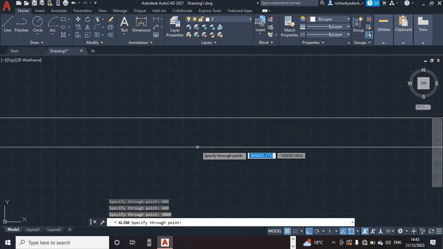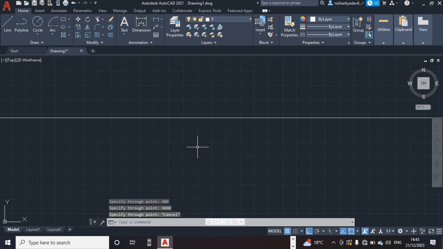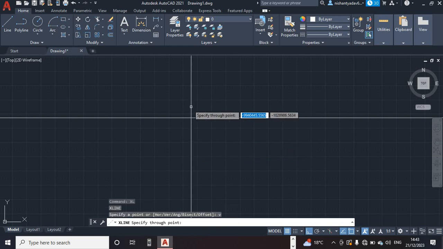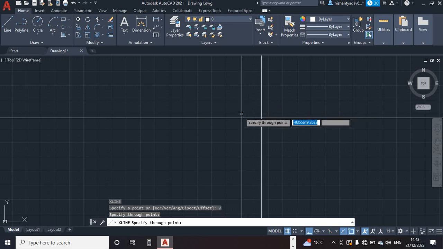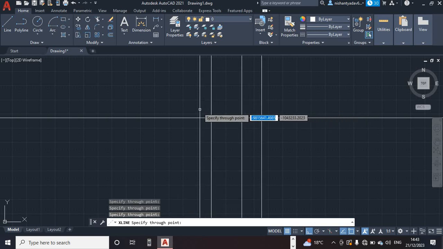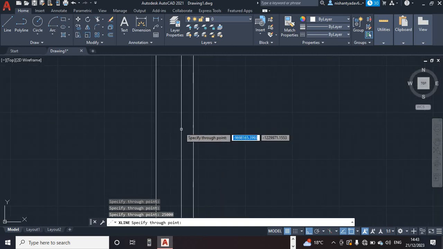Now if you desire to draw a vertical line, first we'll escape all the commands. Now XL, and then I desire here to draw a vertical line, so V, enter. So in this way you can draw a vertical line. Now I will provide offset 25,000. In this way you can draw lines.